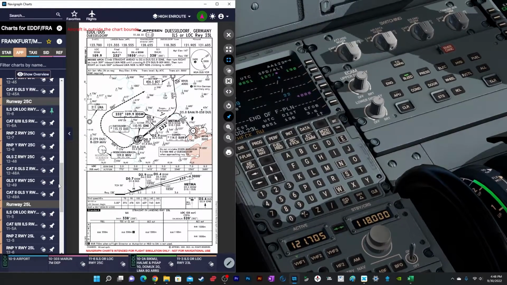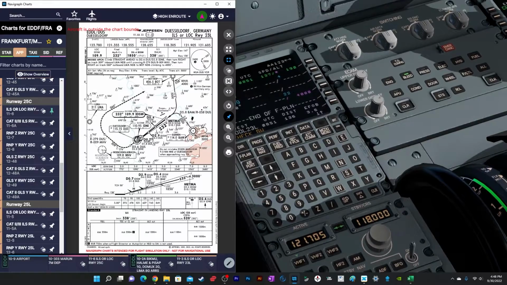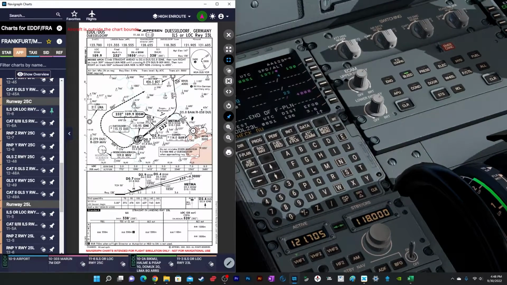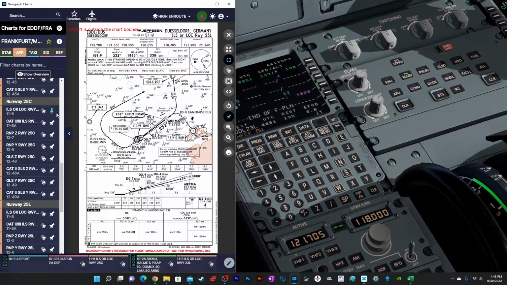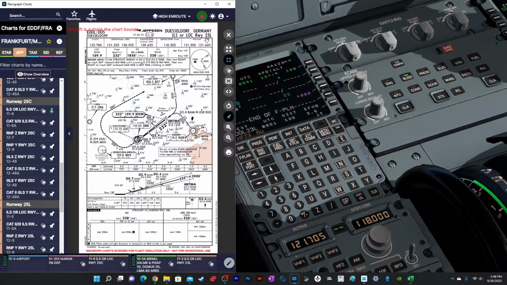This is an approach plate for the runway 25. No, sorry, it's not 25. Let's actually just ignore this. This is 23 left for Düsseldorf.